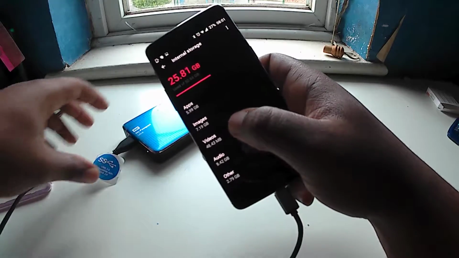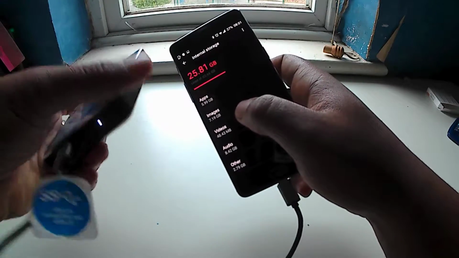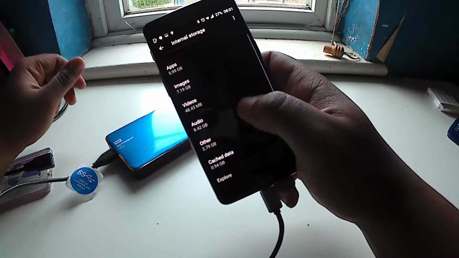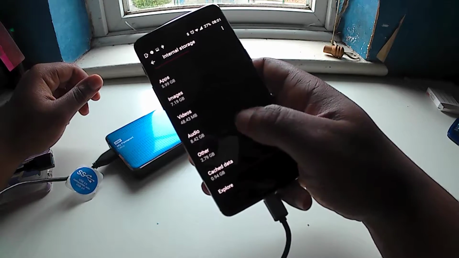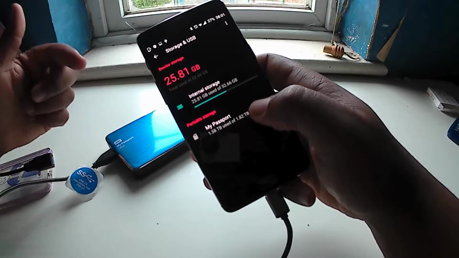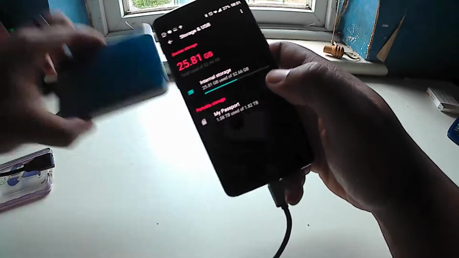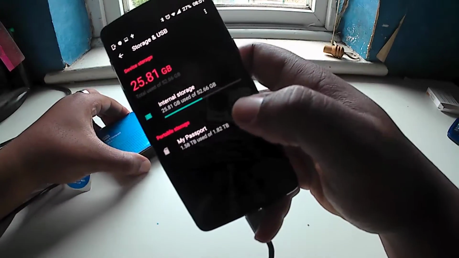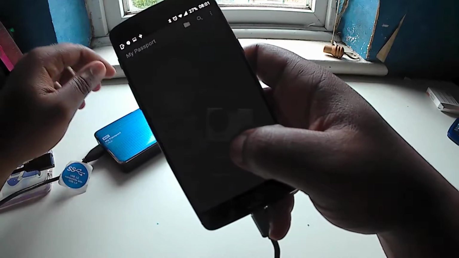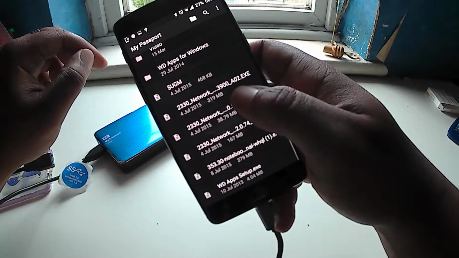So now, as you can see, a little light has come on my hard drive, and it should start coming up in here in a second. And there we go. My hard drive, my 2 terabyte hard drive, has now come up in settings, and that is ready for me to explore.